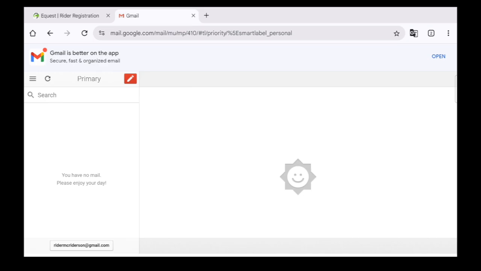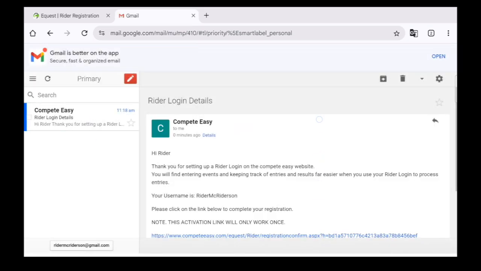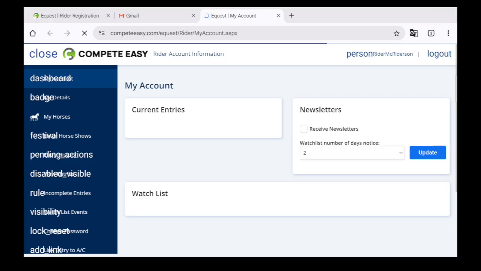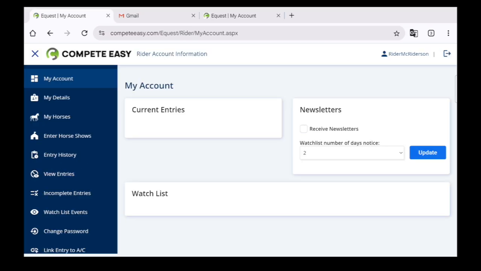Next, you will go to your email that you signed up with for your rider account. Click the activation link on your email to activate your account. Once logged in, you will now arrive at your main dashboard for your rider account. Now it's time to fill in the details within your rider account.